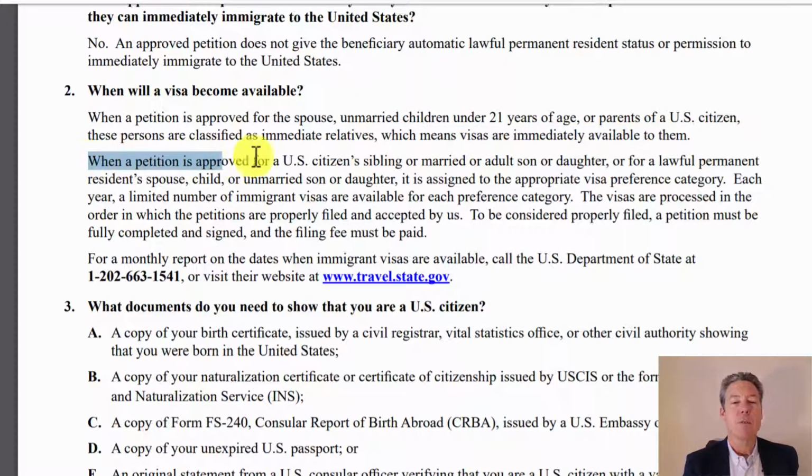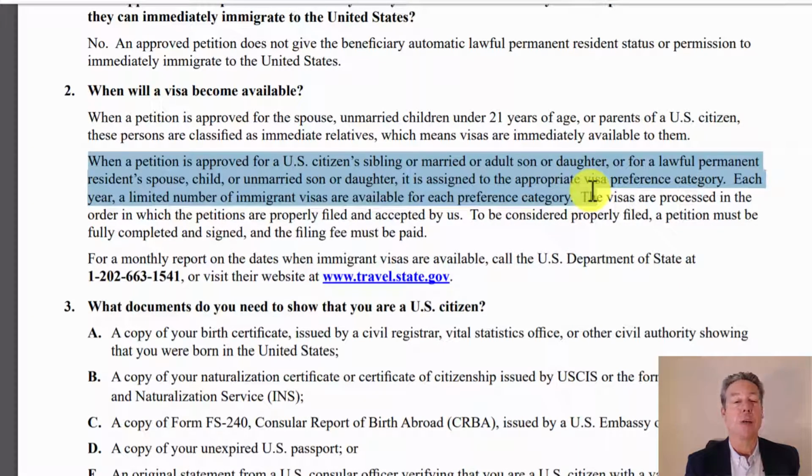However, when a petition is approved for a U.S. citizen sibling or married or adult child, for lawful permanent residence child, unmarried son or daughter, it is assigned to the appropriate visa preference category. Each year, a limited number of immigrant visas are available for each preference category. The visas are processed in the order in which the petitions are properly filed and accepted by us.